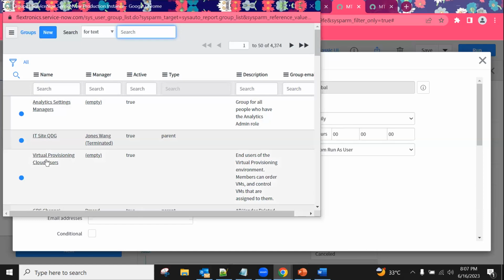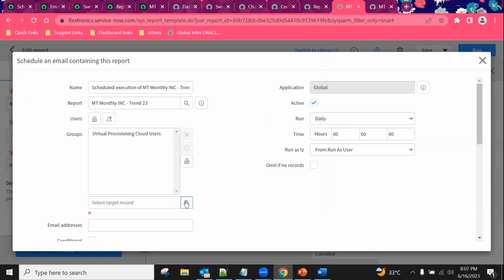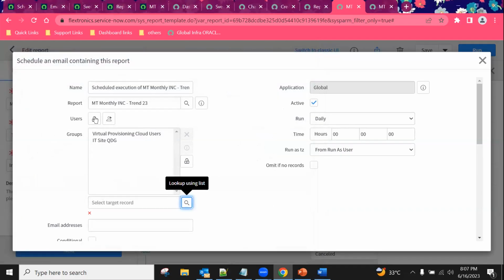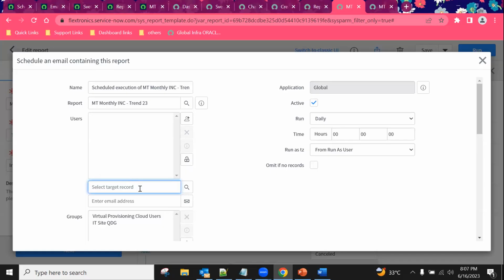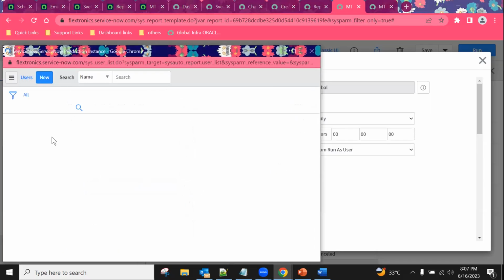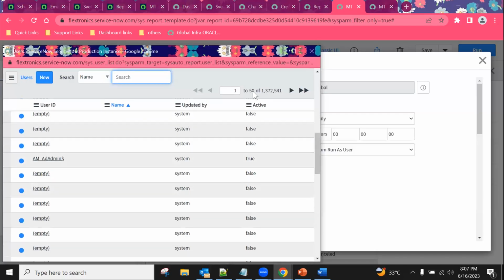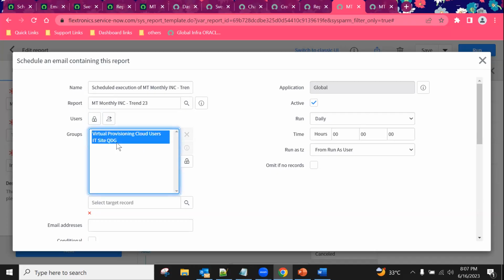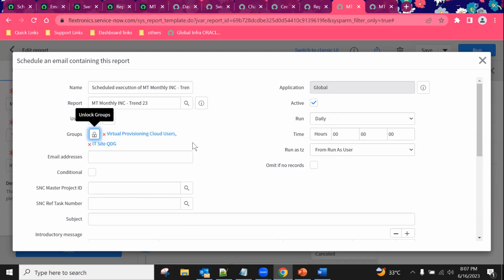Like if I want to send this email to these 2-3 groups, then I can pick all the groups here. And if I want to send this email to a list of users, then in a similar way, I will pick all the active users here. So in such a way, if I enter all the details and save it, a report will be scheduled. Okay. Now let me show the rest of the fields and what is the purpose of each.